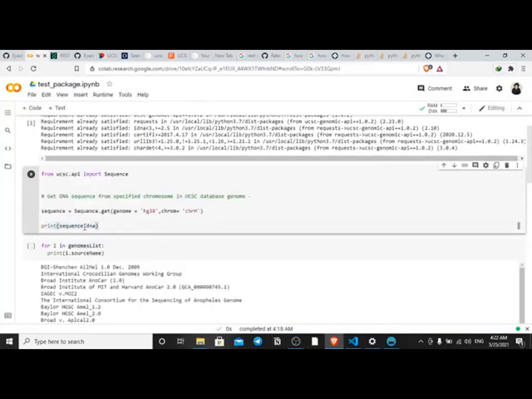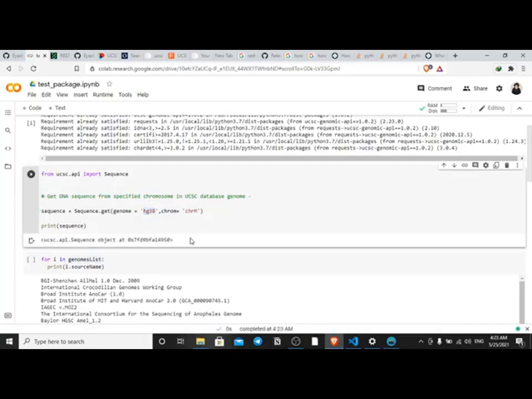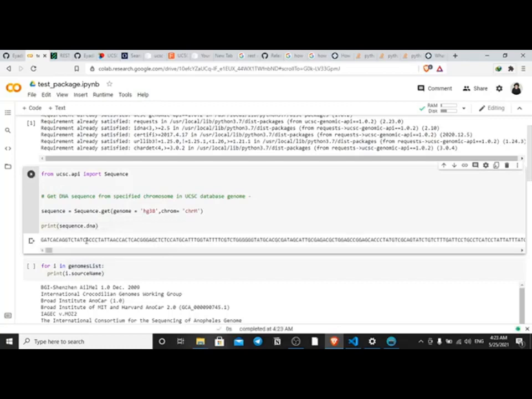Well, first of all, I want to print the sequence. Here I import the sequence, then I call the get method on the sequence with the required parameters. Of course, you can change this to anything that you like, as long as it's a genome in the UCSC database. So let's print the sequence and see how it goes. And of course, it returns a sequence object. So if I do something like this, the DNA, and I want the sequence itself, it will return the sequence itself.